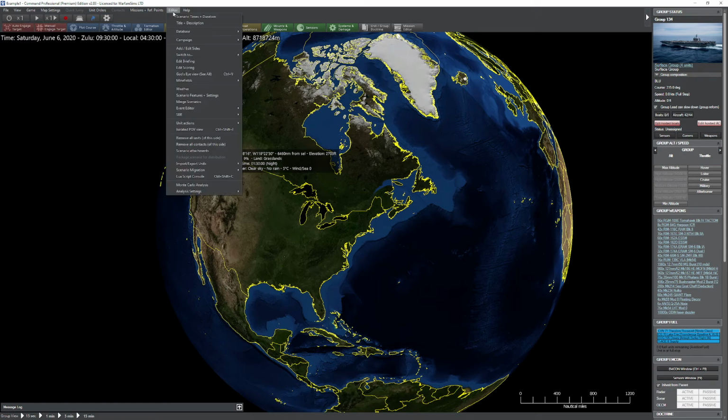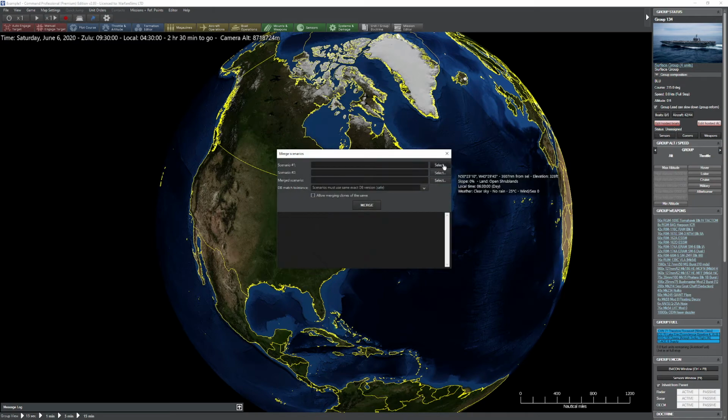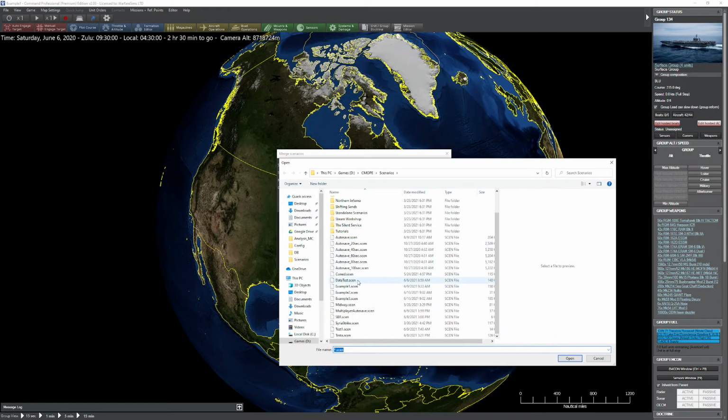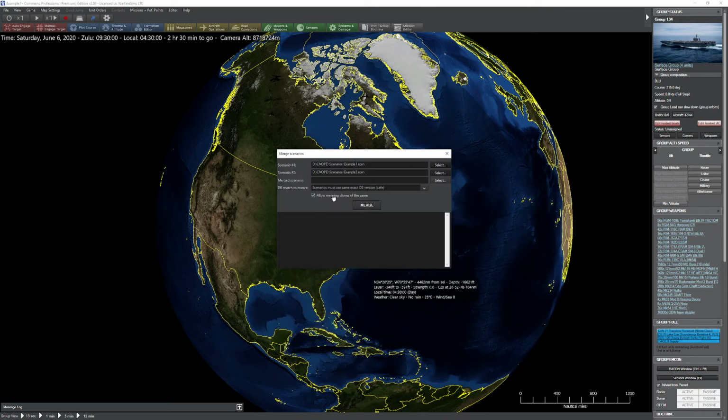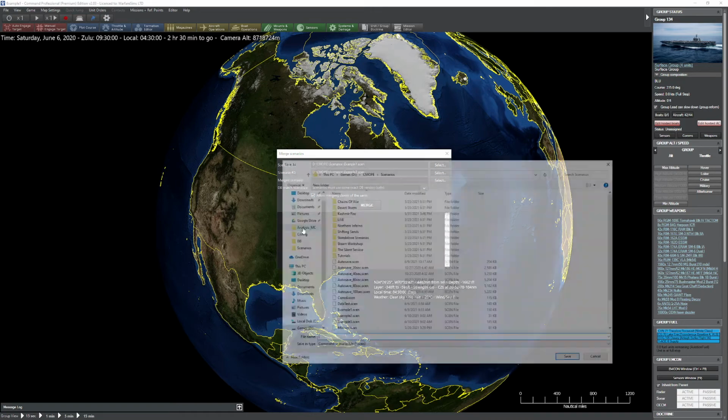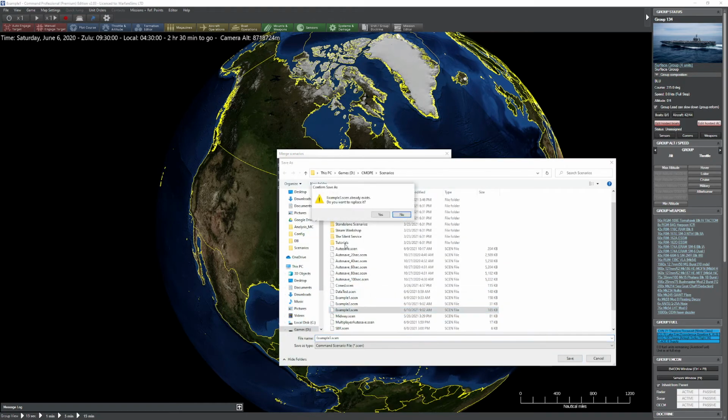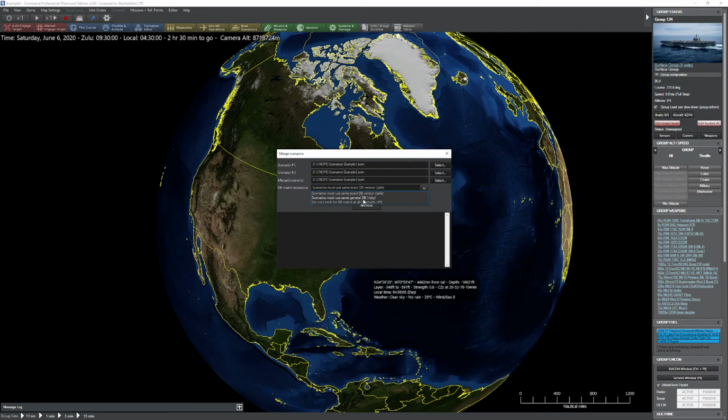So we'll go back up to our merge. We'll go back to our scenario, merge scenarios. We'll go ahead and select our 2 scenarios again. Example 1, grab this one right here. We'll grab our example 2. We'll go ahead and say allow merging clones of the same. If you do not select this option, you know exactly what's going to happen. So we'll go over to example 3. And we're going to say use general DB. Press the merge option here.